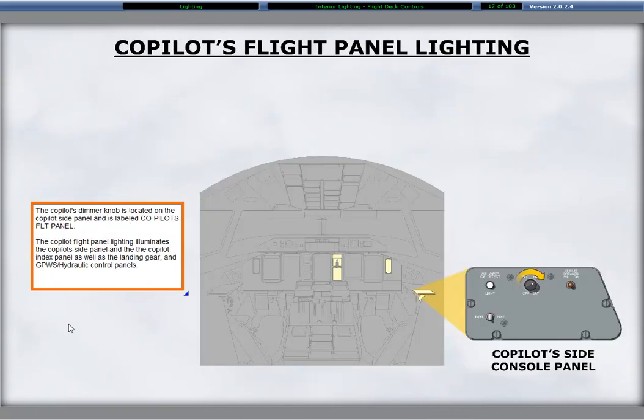The co-pilot's dimmer knob is located on the co-pilot side panel and is labeled co-pilot's flight panel. The co-pilot flight panel lighting illuminates the co-pilot side panel and the co-pilot index panel as well as the landing gear and GPWS hydraulic control panels.